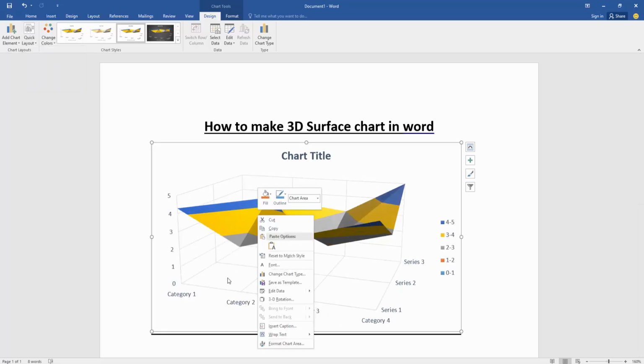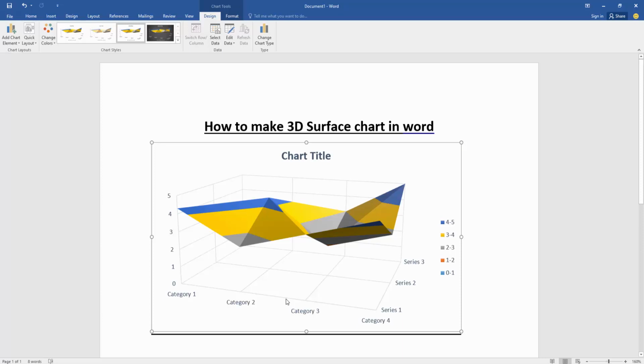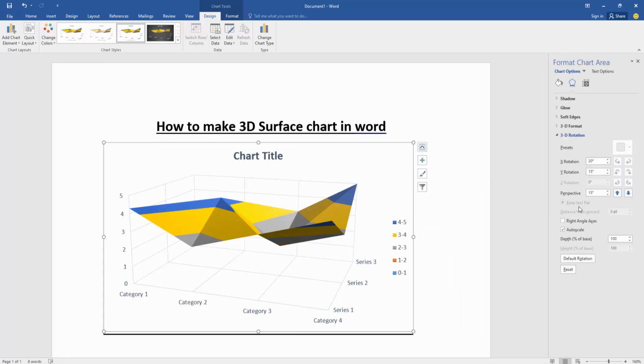Click the right button on our mouse, then click 3D rotation. Now we can rotate this chart in 3D very easily.